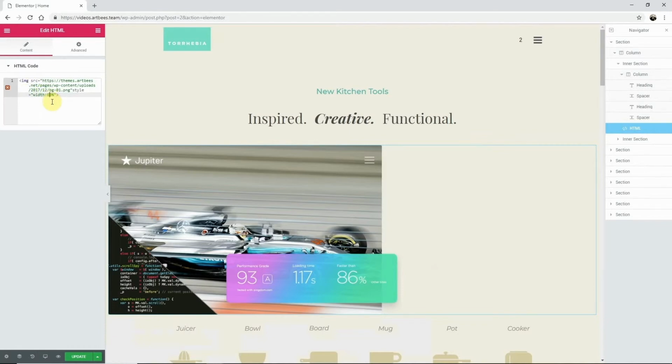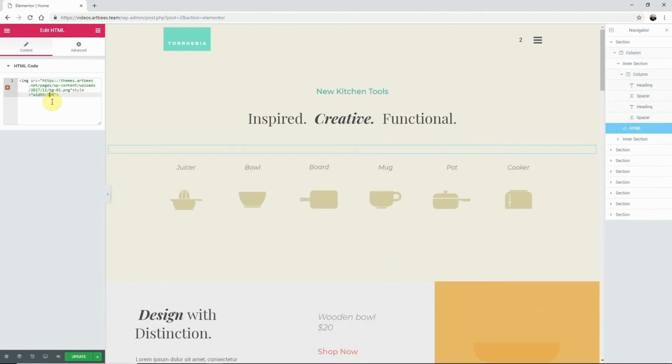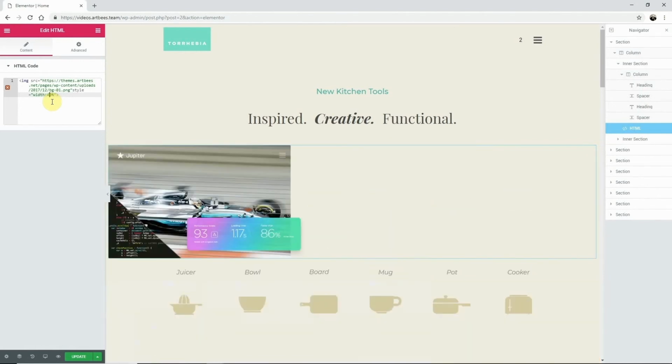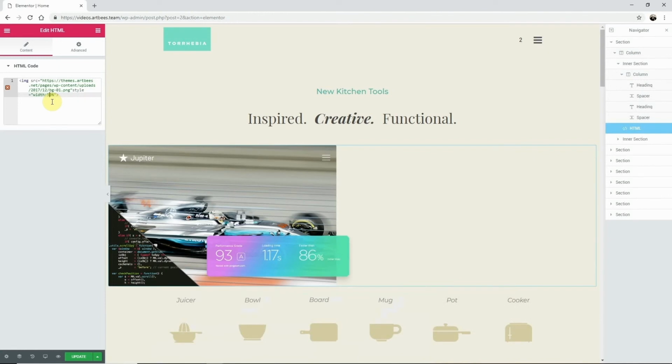Watch as I edit the width, the changes also take effect immediately. Once you achieve the right design, just update the page to save your settings.